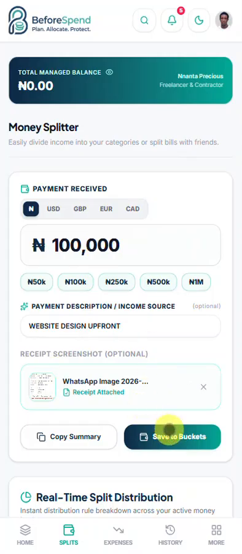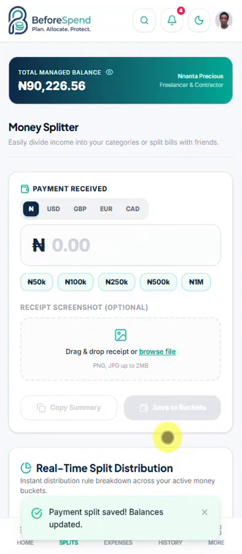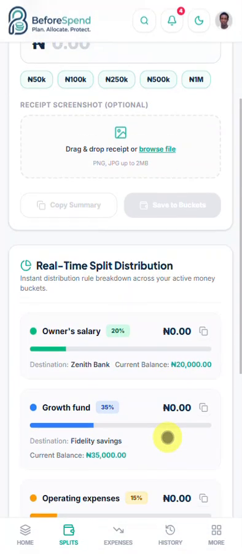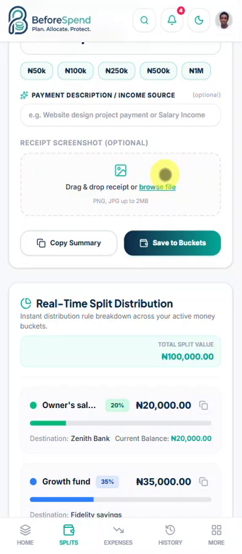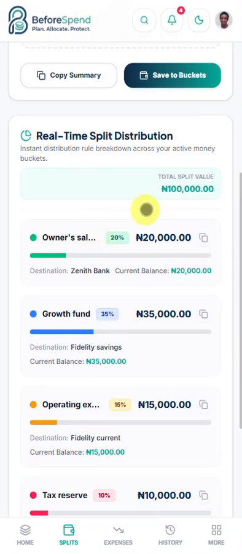Now, the next thing which you need to do is to click on Save to Bucket. Now, before I click on that, let me show you something I didn't show you before. When you finish writing your description and you upload your stuff, if you look at this real-time distribution, it's going to distribute your money based on the rule which you just set into your different buckets. That is why I say you need to set your rules first before you start using the application, so that you can distribute your money the way you want it to be.